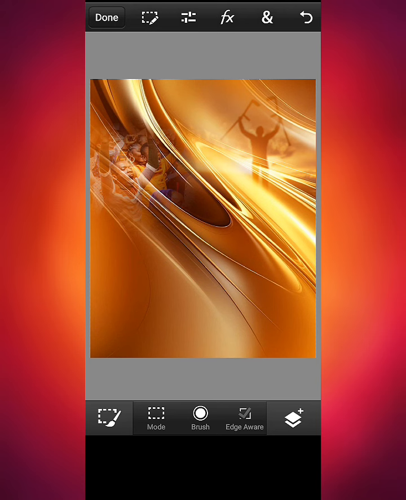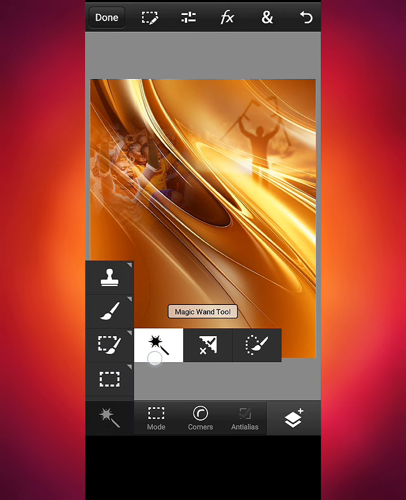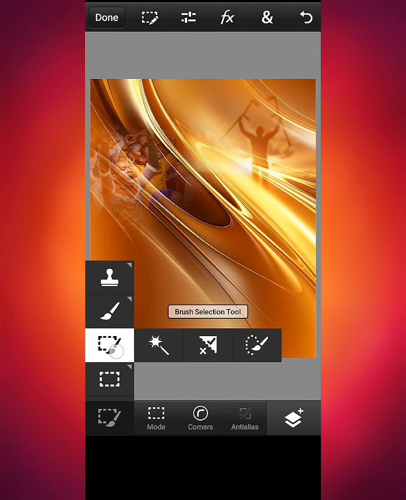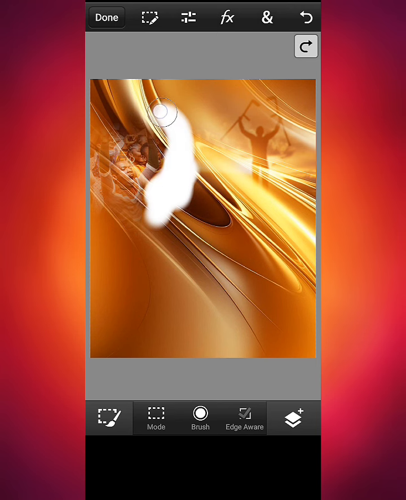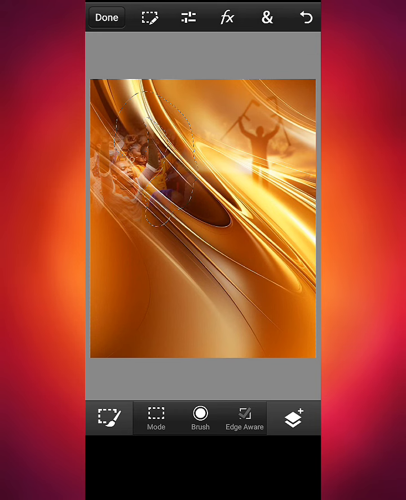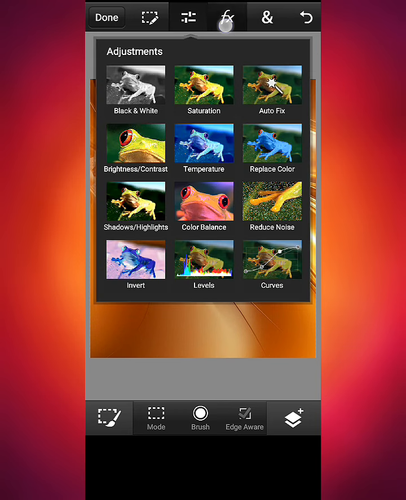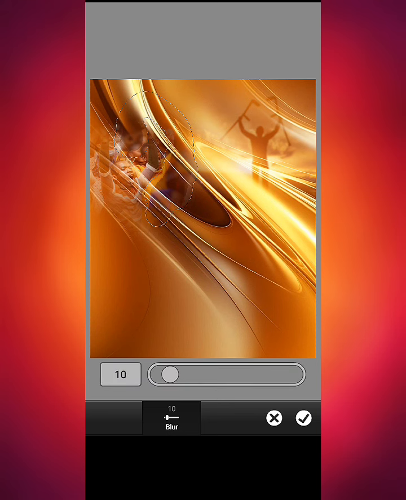So what I want to do now is I'm going to move my hand around this image. You see the option that is selected is the brush selection tool. So you see like this. So let me try something. I'm just going to brush. So what I'm doing is I'm selecting certain areas of this image. So what I want to do now is come to this place, effects, and Gaussian blur, and blur those areas.